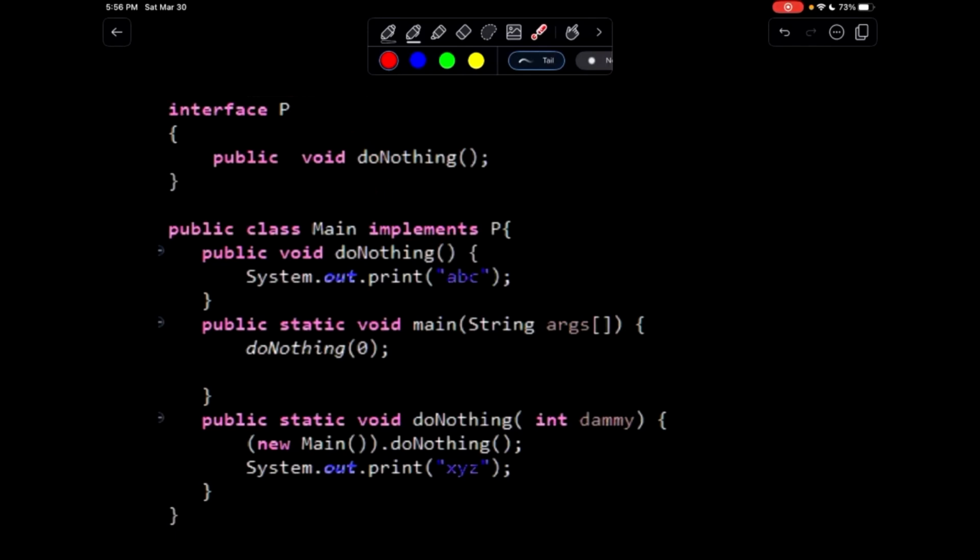So in the case of main here, since it's not itself abstract, it has to implement this exact method. It has to implement public void do nothing with no parameters. So let's go ahead and look for that. All right, it's right here. We have public void do nothing with no parameters. So it looks like we fulfilled that contract that the interface set out for us.